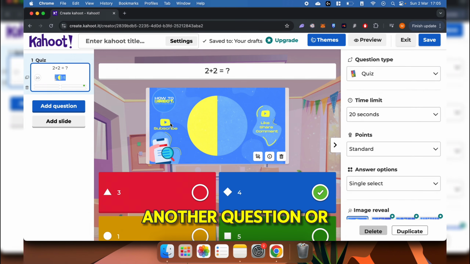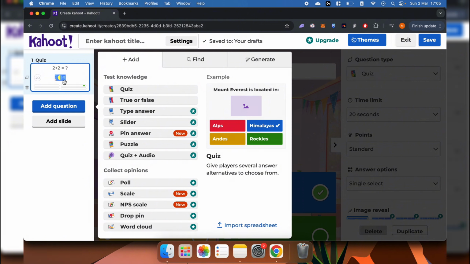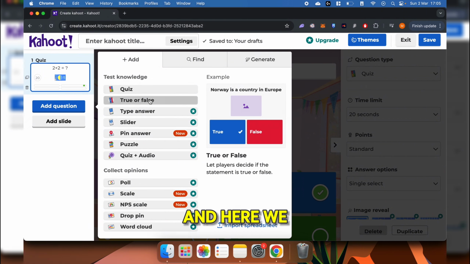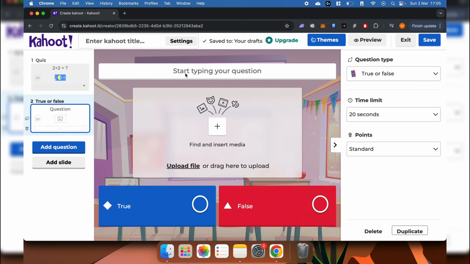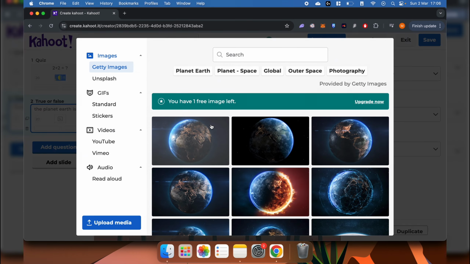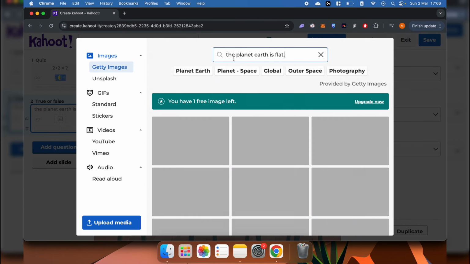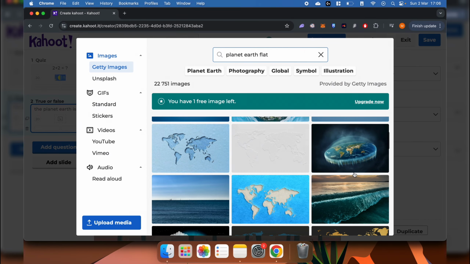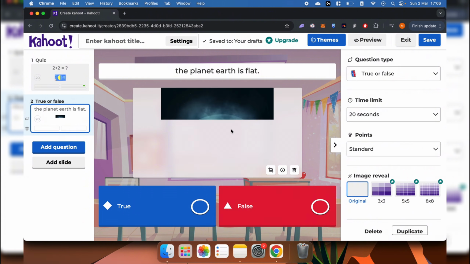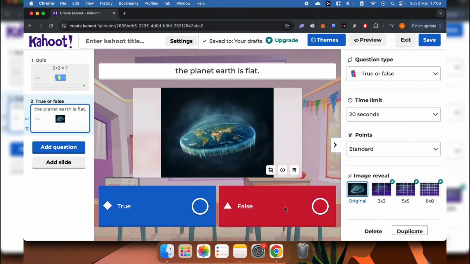Then, to add another question or true or false, click on Add Question. And here we can add another question. In my case, this time I will add a true or false. Once finished, click on Save.